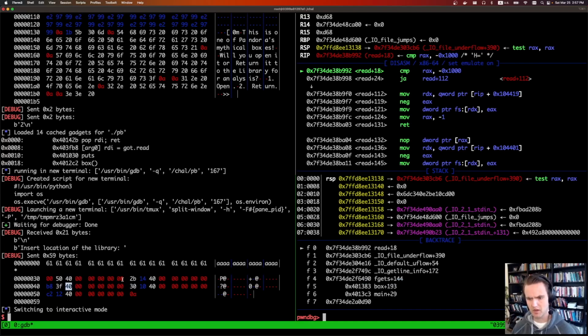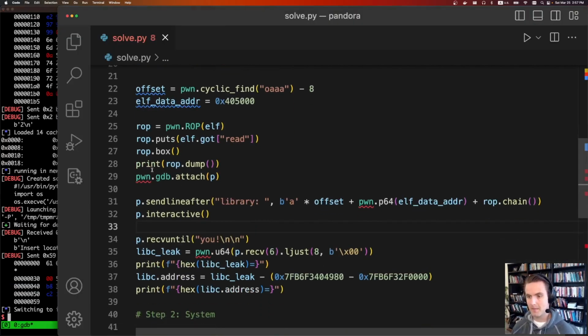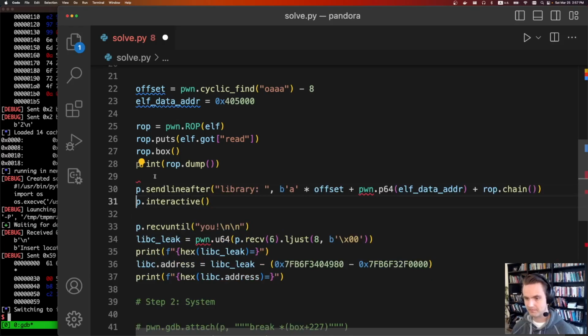No, it couldn't be. Oh no, this is the RBP. So here's our base pointer that we were setting. And then this must be the pop RDI. Yeah, these values match. And then this must be the global offset table entry for read. Then this is puts, and then this is returning back to the box. So pretty cool. Then let's take this out.